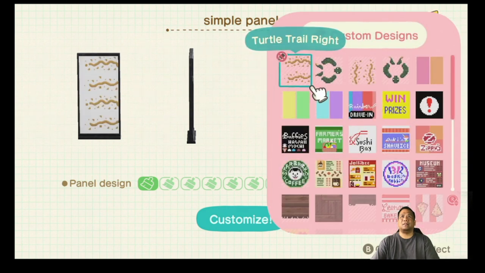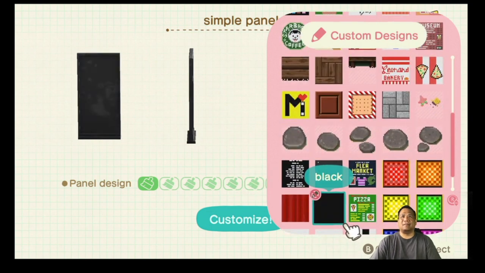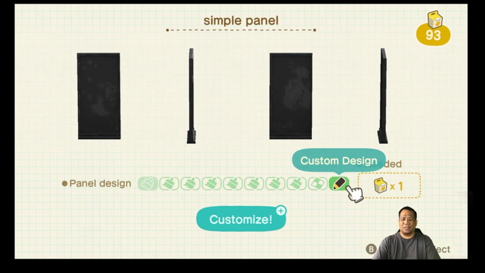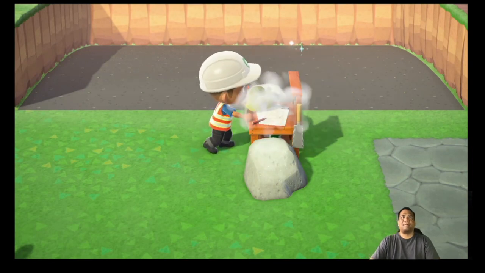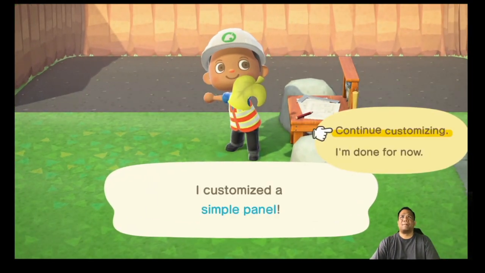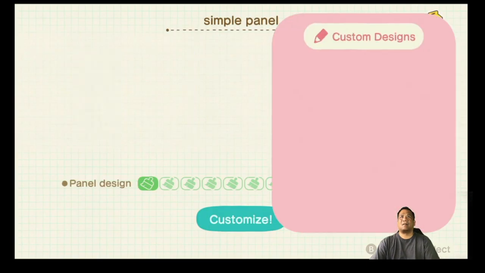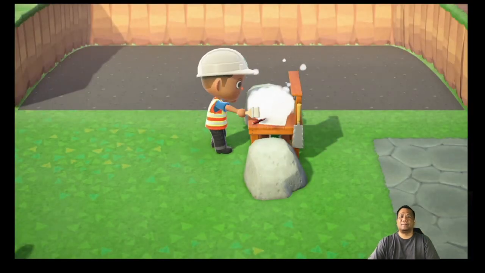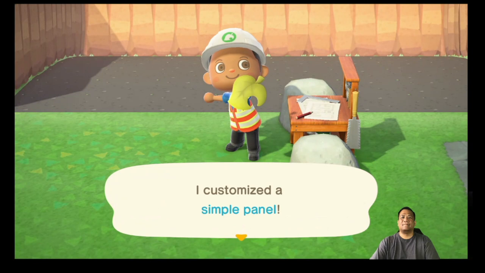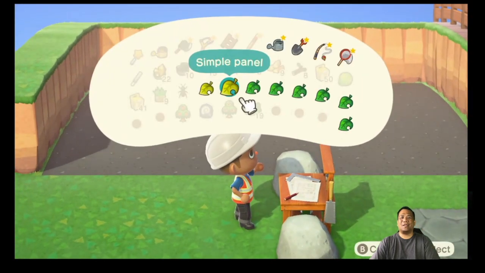Click custom design. And we're gonna use the black design. Click it and press plus to customize. Continue customizing. We need two black panels. You're probably asking, which ones have I customized? You will know, because they'll switch from green to yellow.